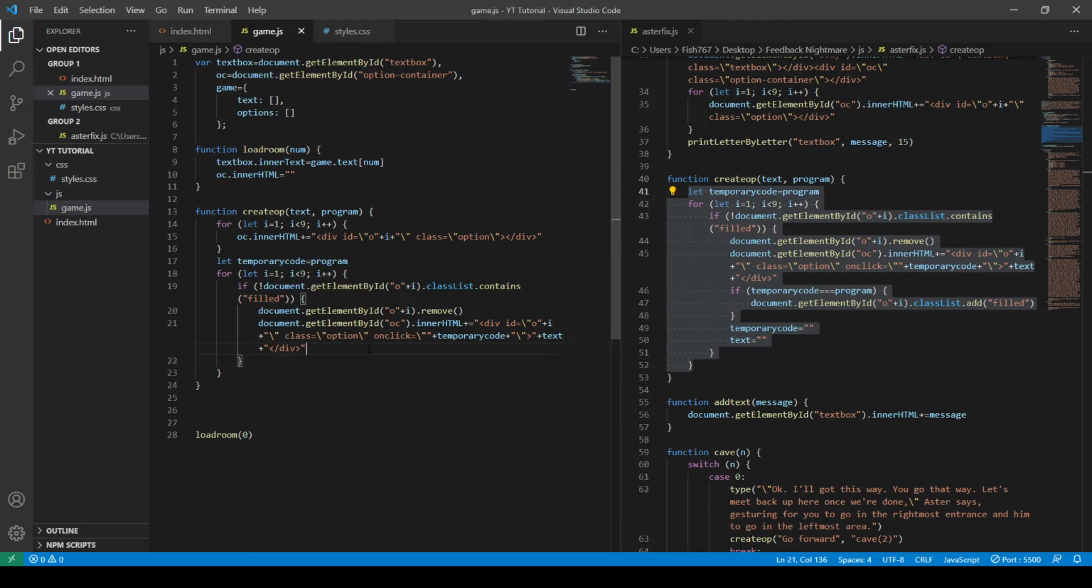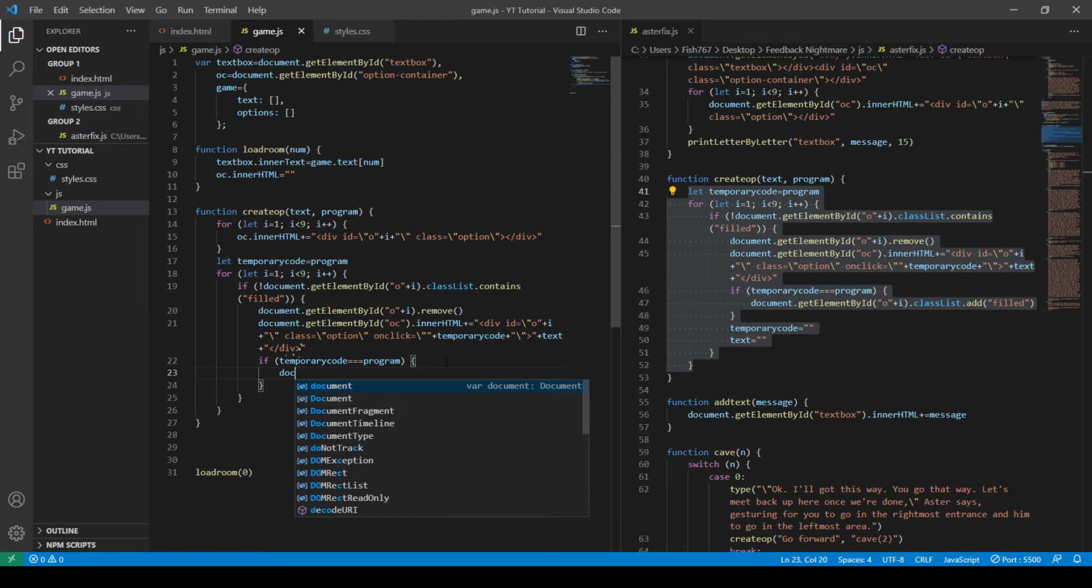Then you're going to go below that and say if temporaryCode is equal to program, you have to have 3 equal signs. What the equal signs mean is, if you have 1, we're setting the value to something else. We're saying this equals this now. If it has 3, we're saying if this is the exact same as this. If it only has 2, we're saying if this is almost the same as that. The difference between 2 and 3 is not very big. Really, it doesn't matter if you use 2 or 3. I'm using 3 just to be safe.